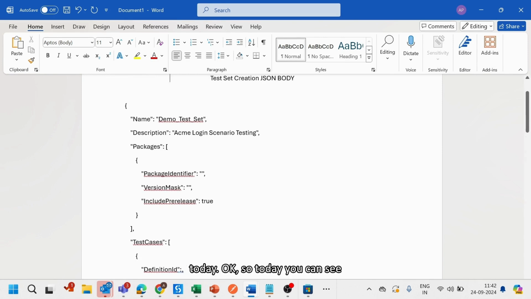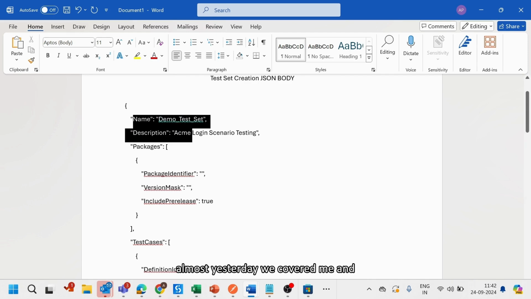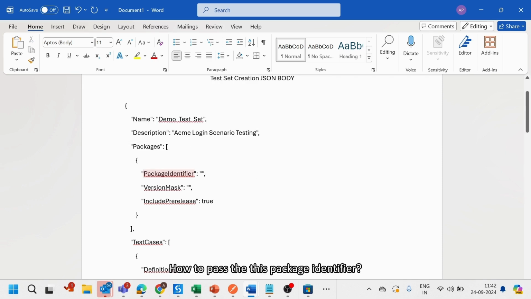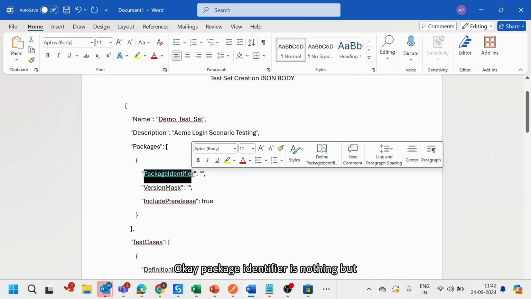Okay, so you can see yesterday we covered name and description. So today, how to pass this package identifier. Package identifier is nothing but the package name. I will show you.